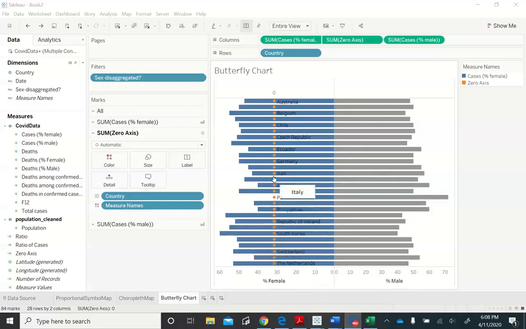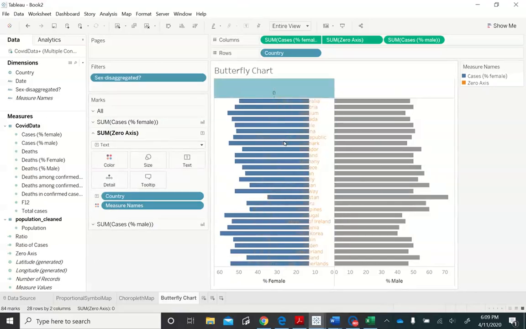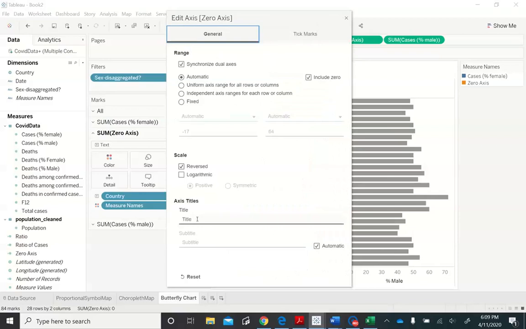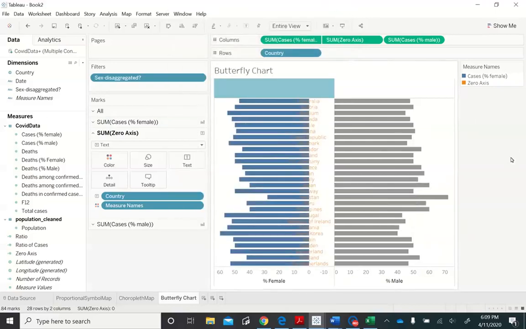So as you can see, the 0-axis turned to point in automatic. So I'm switching back to text, and then I'm synchronizing the axis, and it again appeared. So I am removing the title and the tick marks. Remove it.